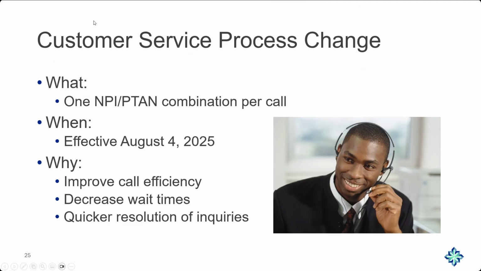So I want to tell you all that we are changing our customer service process. This involves when you do call us, the process says that you get one PTAN MPI combination per call. If you'd like to learn more, I do recommend that you take a look at our website article. Mary put that link in the chat for you, but also please remember this is effective on August 4th.